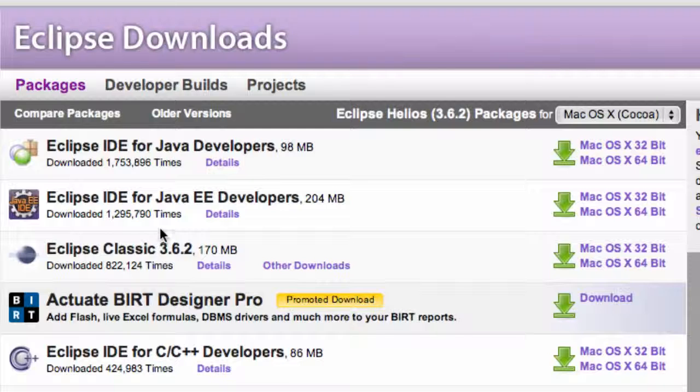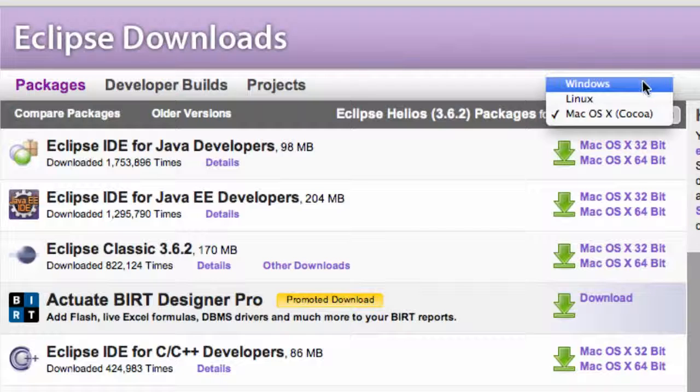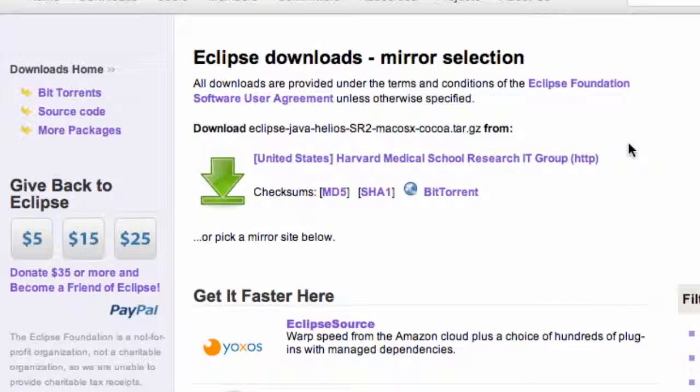So here we go. There's a lot of choices for Eclipse that we can download. What we want is the Eclipse IDE for Java developers, and over here is your platform. It should choose it automatically for you, but just in case, you can click Windows or Mac OS. And we're going to download the 32-bit. Even if you have a 64-bit, we're just going to work with 32-bit for now. So we'll click that, and here's your download links.